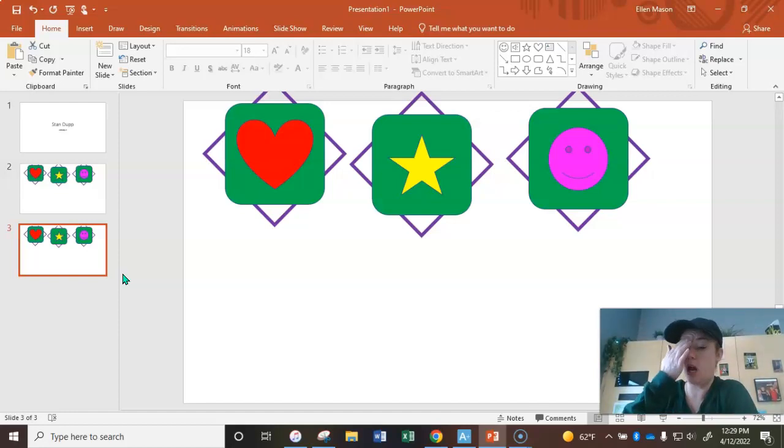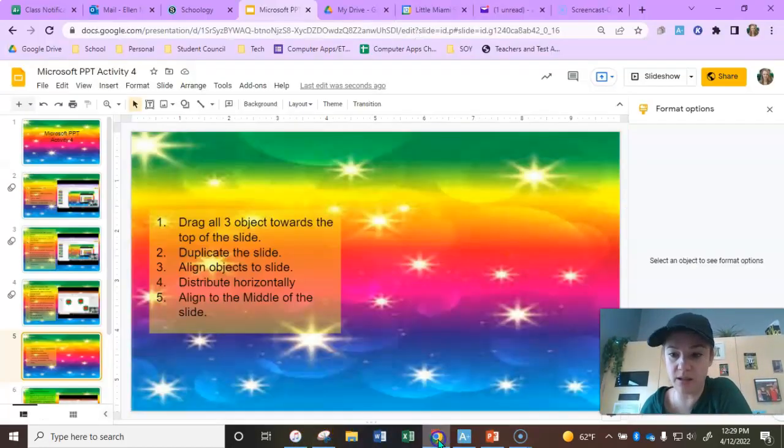So yeah, there's those steps. Now we are going to align the objects to the slide. We're going to distribute them horizontally, and then we're going to align to the middle of the slide so that all three of these objects should be aligned evenly right in the middle of the slide.